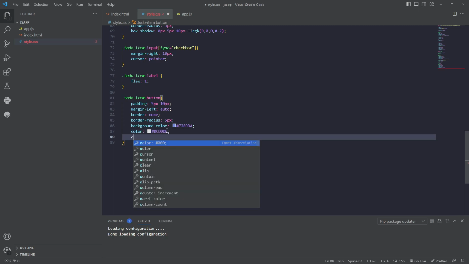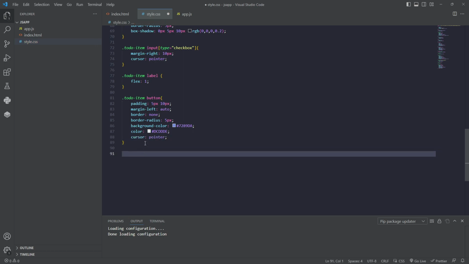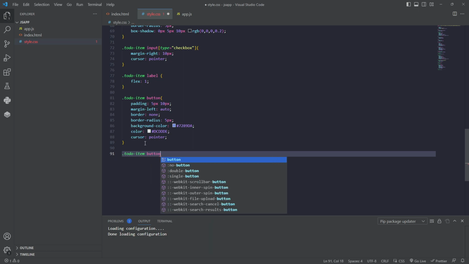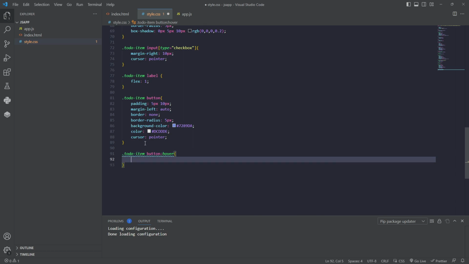And then cursor is going to be pointer. And then last thing, we're going to change the hover. So .todo-item button:hover, and we are going to set that to have a background colour of, and again I've picked this one out, like that.